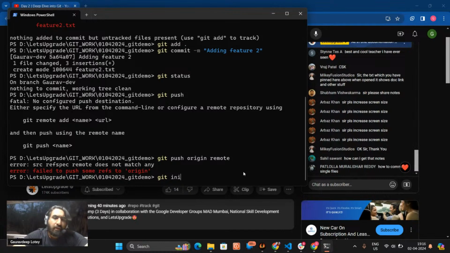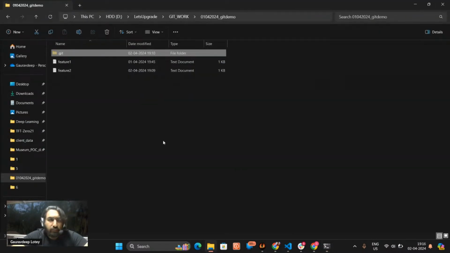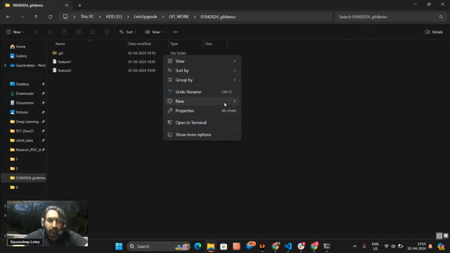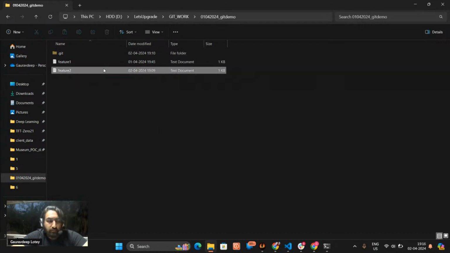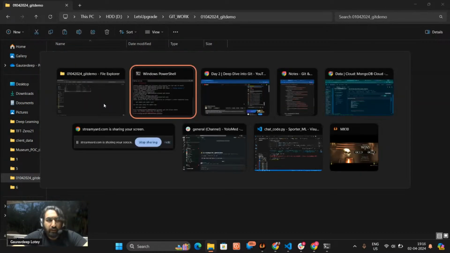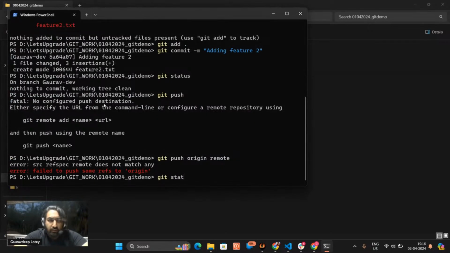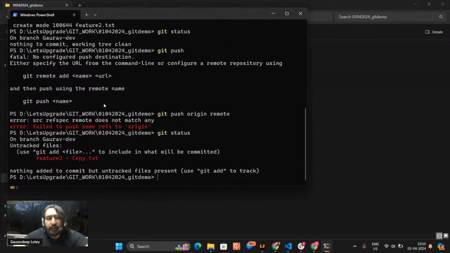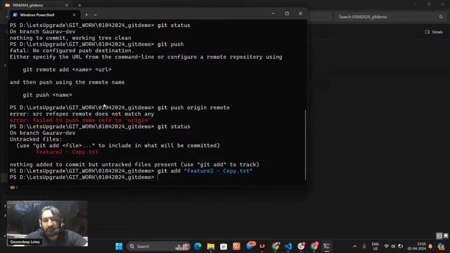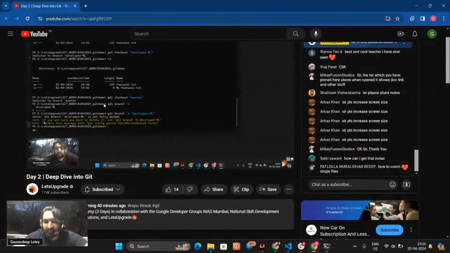How to commit a single file? So to commit a single file, let me just quickly try to make one single file right over here. Right click new. I'll just do copy paste. Okay, I have created one new file, and I'll do git status right over here. Now you see there is one file that I need to commit. So in order to do that, I'll have to do git add. I'll just write the file name. It is feature 2 dash copy dot txt in double quotes. I'll add that file name, and this is how single file add will work, right? I hope that explains you.